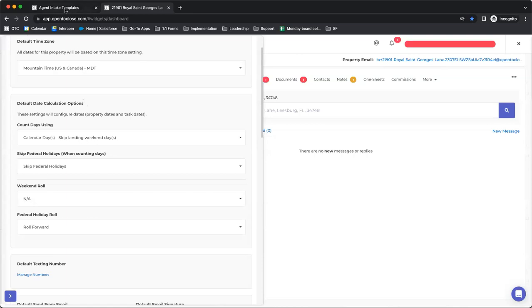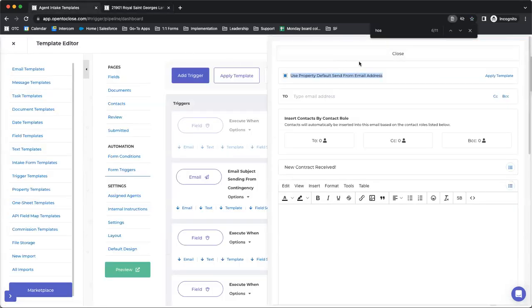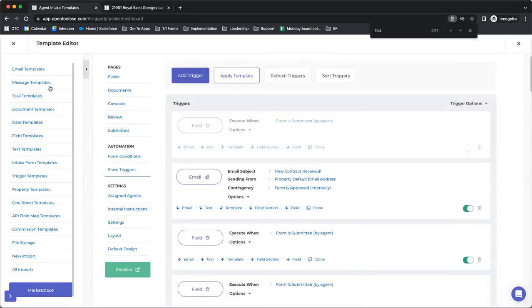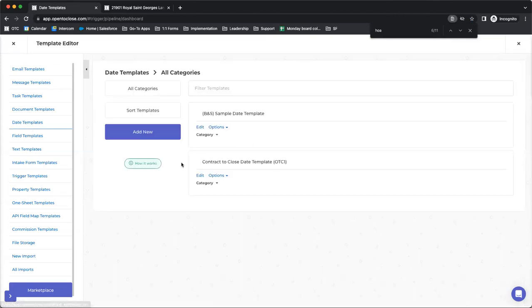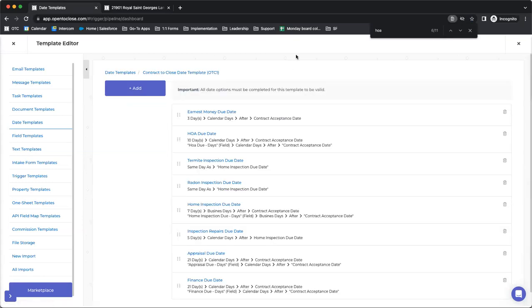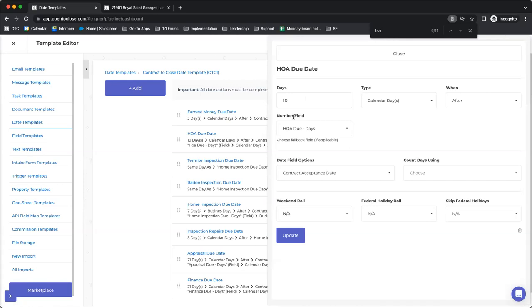The caveat to that is, and I may lose some of you guys if you have not gotten into date templates yet, we do have some really good articles on this. Feel free to keep posting those questions in our channel here, but date templates allow us to use a days field and a default calculation to say when the actual date is due. So if I come into this HOA due date, I'm saying default is 10 calendar days after contract acceptance is when the HOA due date is typically due. I have given myself an override days field in case I need it.